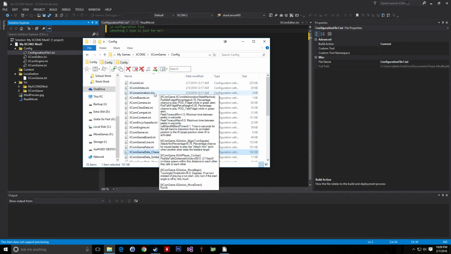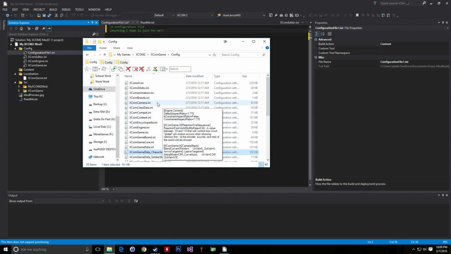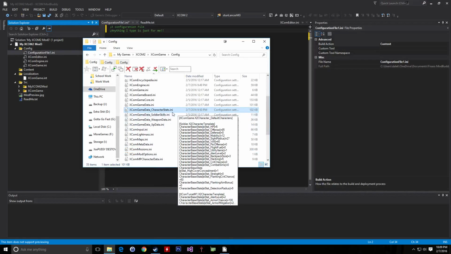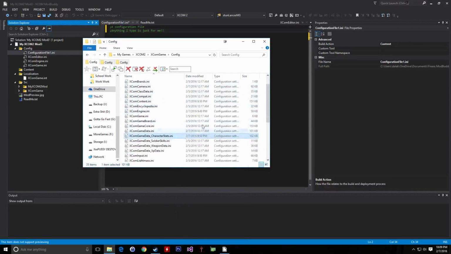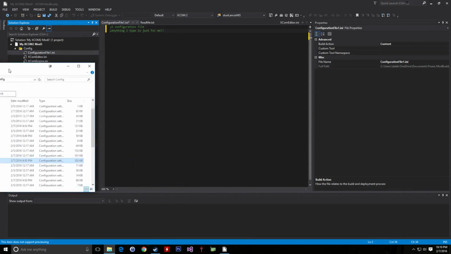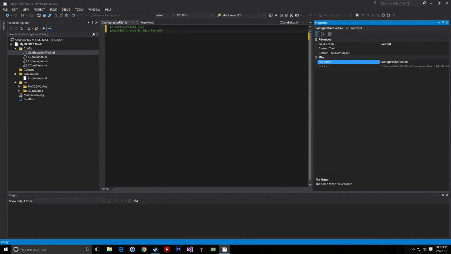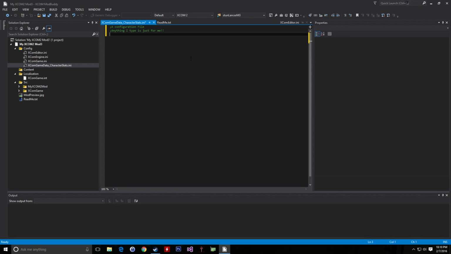You know, we've got AI jobs, camera, class data, etc. The ones that I'm most comfortable with are the character stats, because that's, like I said, mostly just changing numbers. But this should, in theory, apply to pretty much any of these configuration files. So we're going to rename our configuration file that we've just created. We're going to give it the same name as the one that we have. So we're going to call this XComGame/Data underscore CharacterStats.ini. Boom.